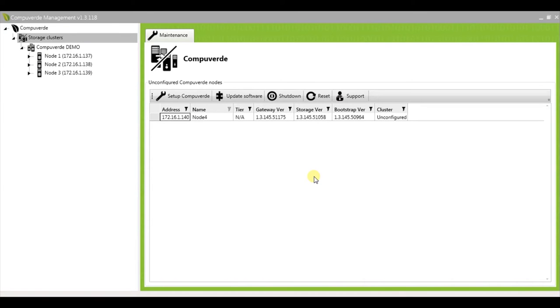In this video, I will be showing you the process of configuring a new node into your cluster. As you can see in my cluster named Compuverde Demo, I already have three nodes configured to it. Now I would like to add my fourth node that I've installed with Compuverde.